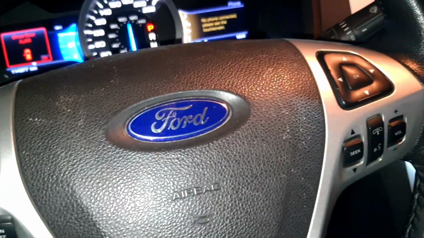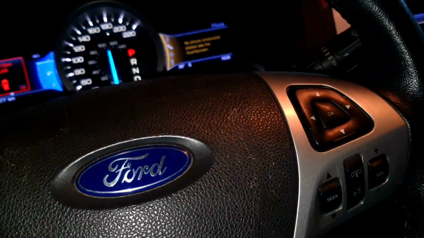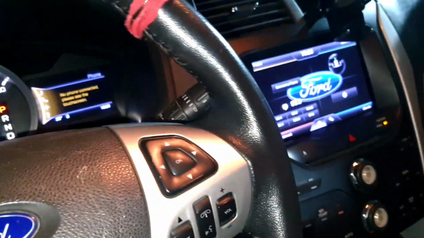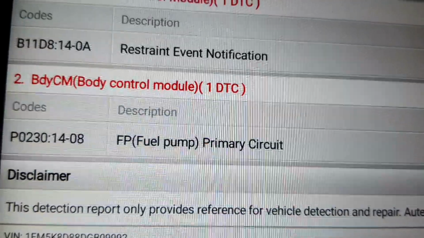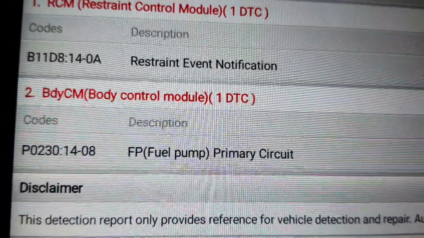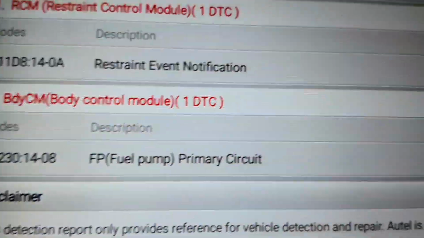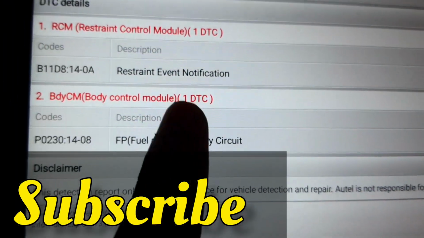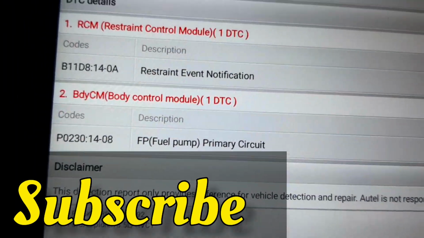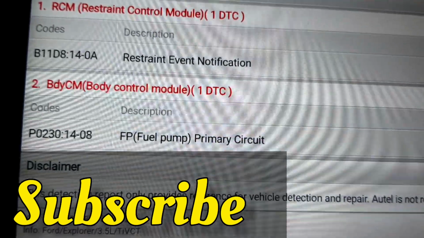Today I have a Ford Explorer, 2012-13 model, and this car has a problem. Fuel pump primary circuit fault code P0230. Okay, that's the problem. That's why the car won't start. When I reset the fault code, then the car starts.